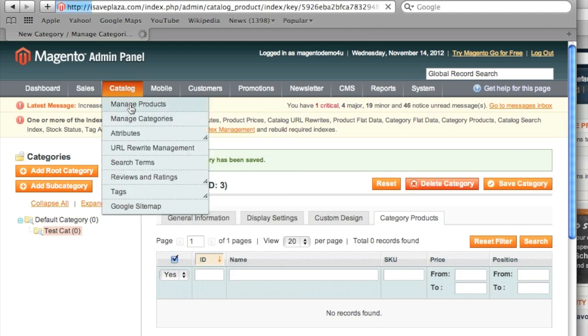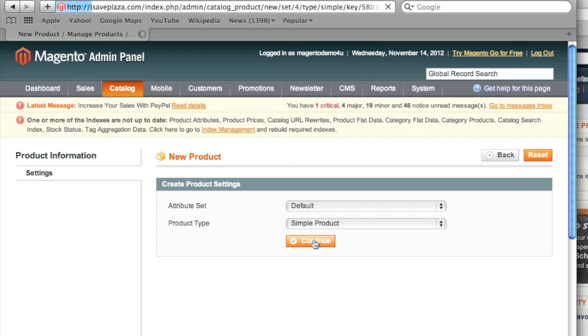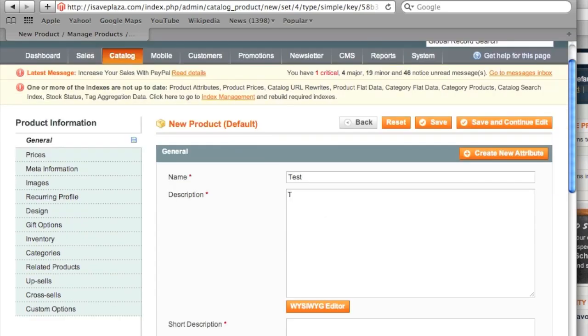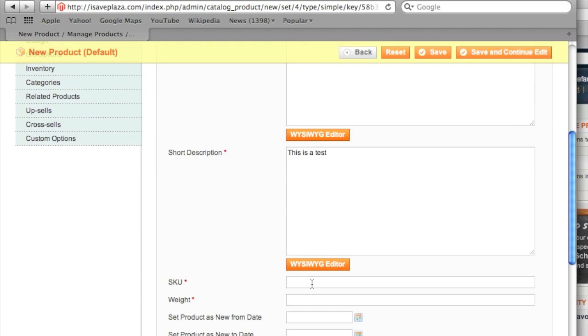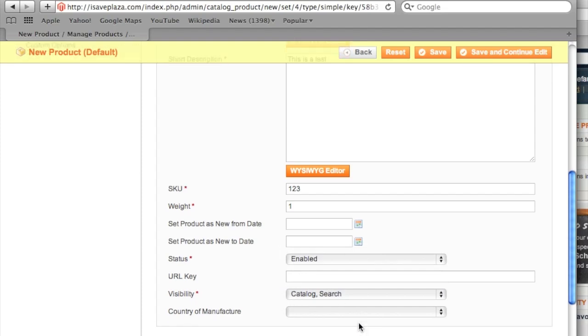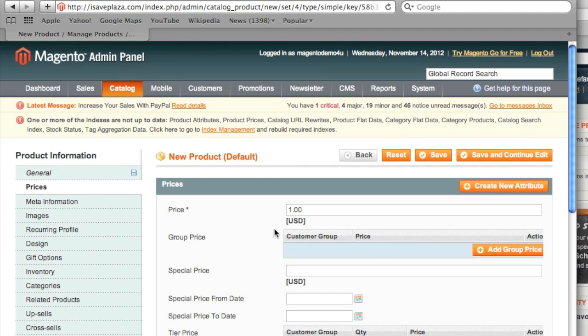And now we're going to go in and add a product. A simple product, whatever. This is just a little test. The name is going to be test. Enable visibility catalog search. Okay, price $1. Tax class none.